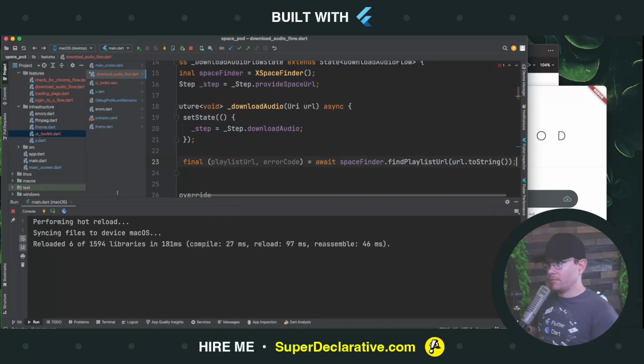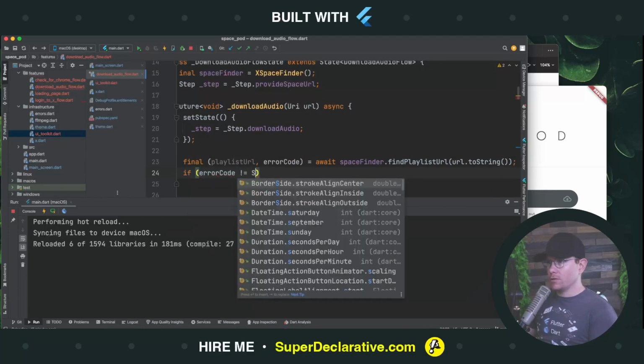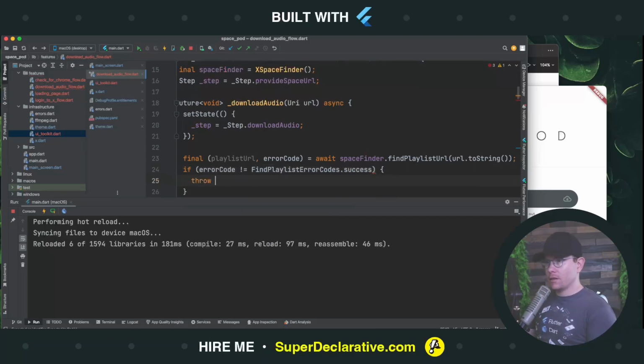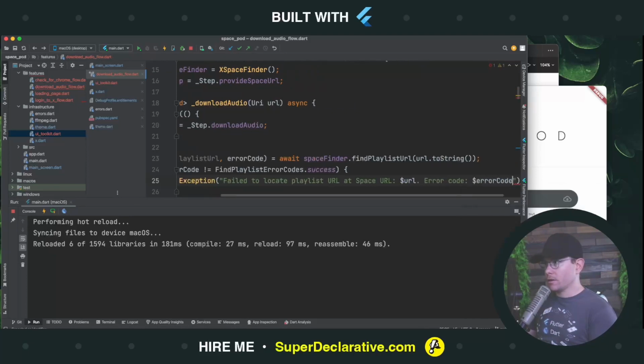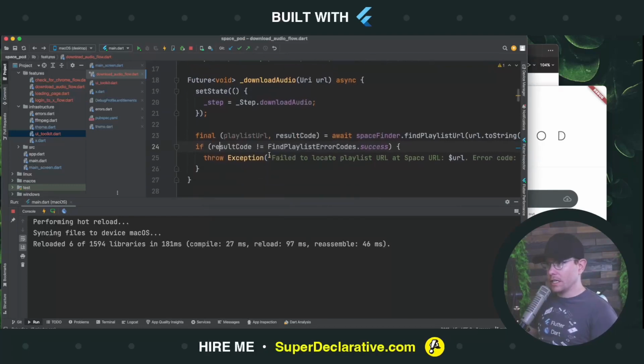And we need to await that. When we're done, if error code is not equal to find playlist error codes.success, we're going to throw an exception: failed to locate playlist URL at space URL. We're going to then show that URL, and then we're going to say error code. And actually, we should call this result code because maybe it's success.